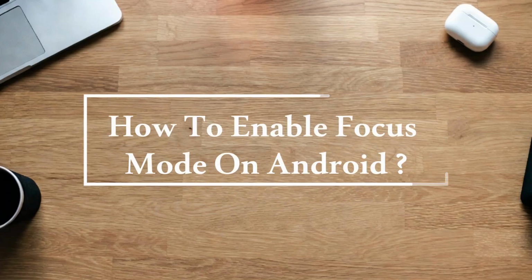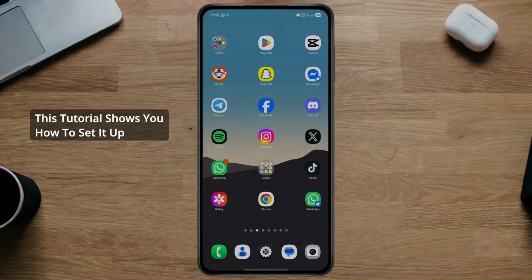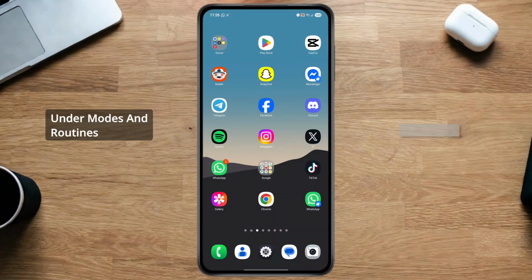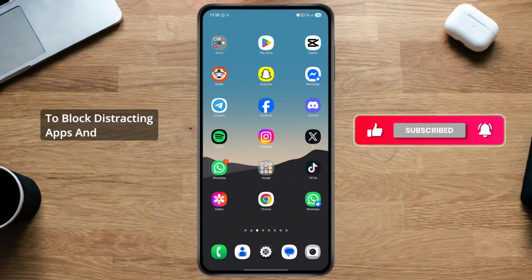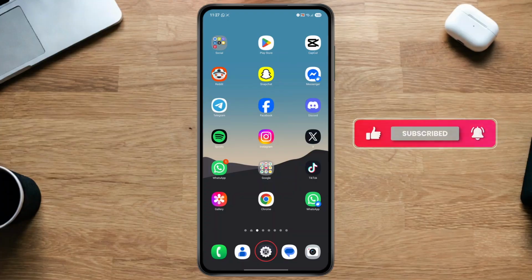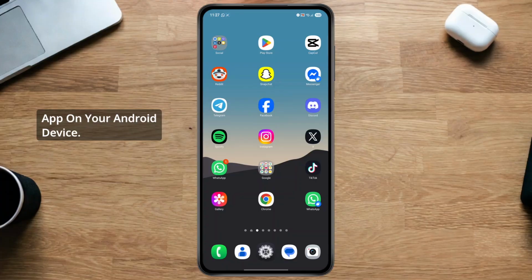How to enable focus mode on Android. This tutorial shows you how to set it up under modes and routines to block distracting apps and stay focused when you need to. First, open the Settings app on your Android device.